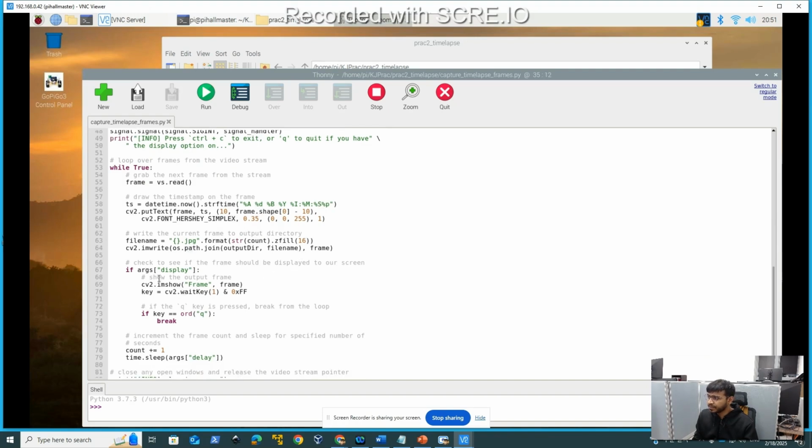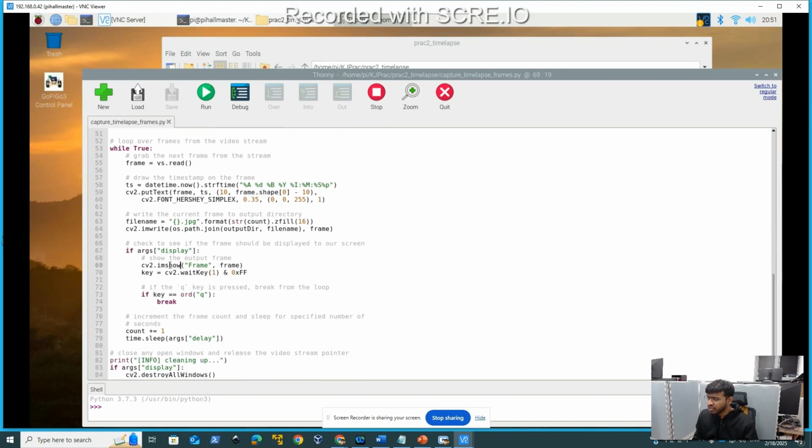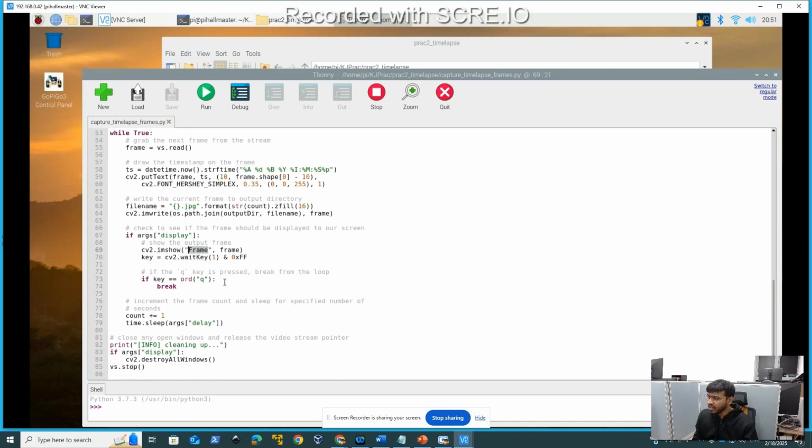And the imshow function, if you want to show the frame, it will be shown under this frame. The other things are the same, like we are counting the loop here. Once we are done with this, we just need to shut down and destroy the window. Okay, let's run this and see.